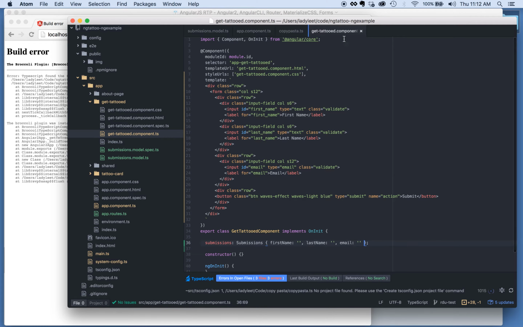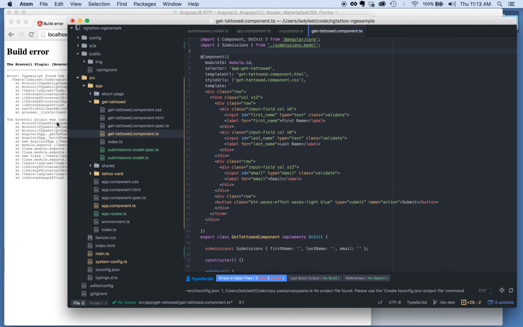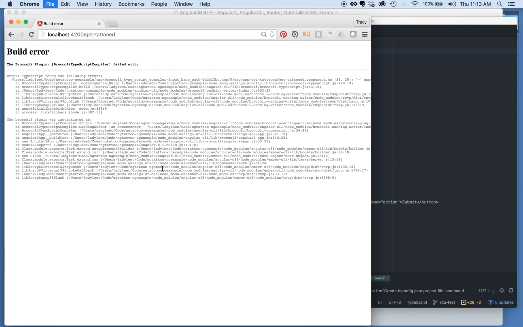Why? Oh, you know why? Because you need to actually import it. So let's go ahead and import your model. Import submissions from submissions.model. Does it work? Does it work? Oops.